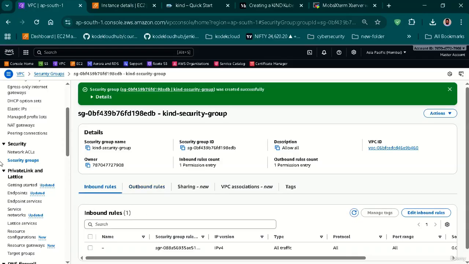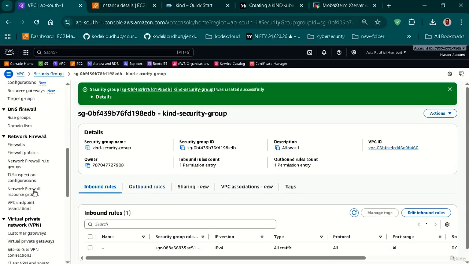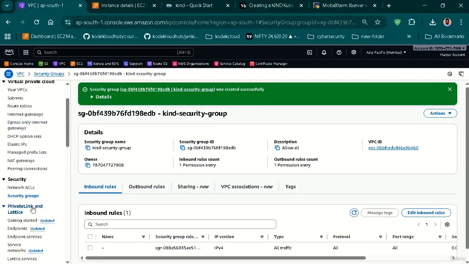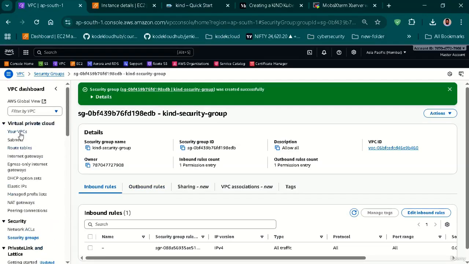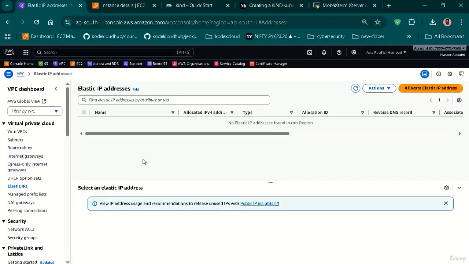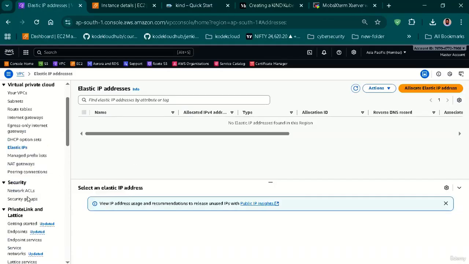Once the security group is created, let me check. Let's create the key pair also. I already have a key pair, so I don't need to create it. So I have created the VPC, subnets and internet gateway. I've attached it to the VPC, and created the route table and associated it with subnets. Whatever subnets are there, we will be using. And Elastic IP, I don't have anything, I guess. And I've created one security group, right?